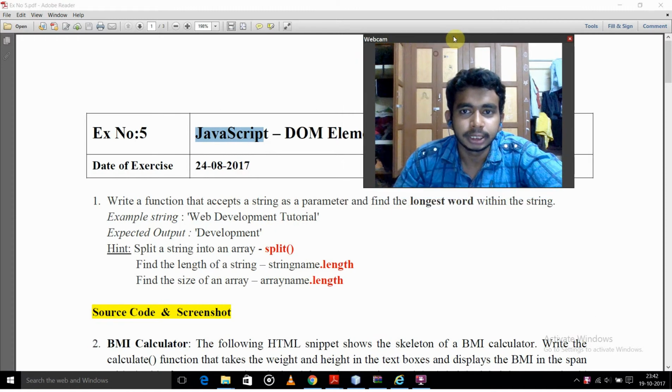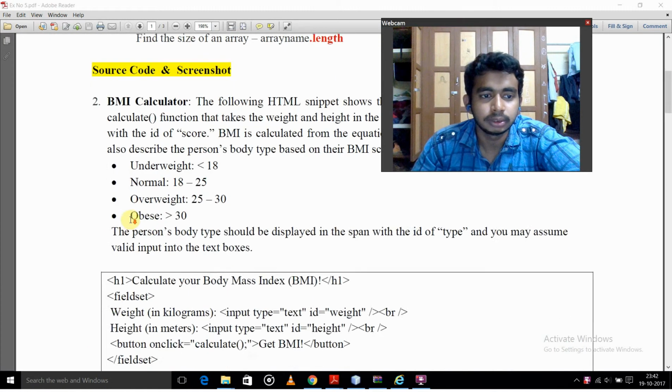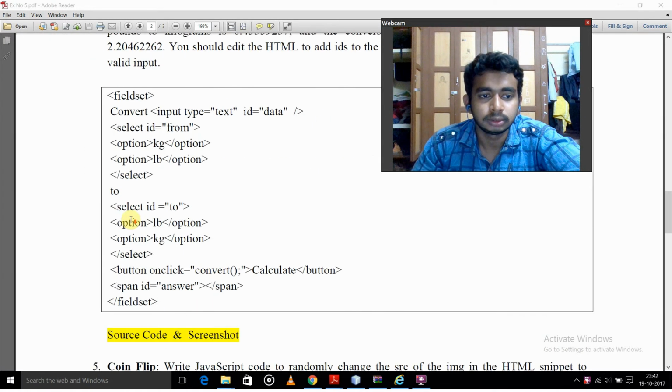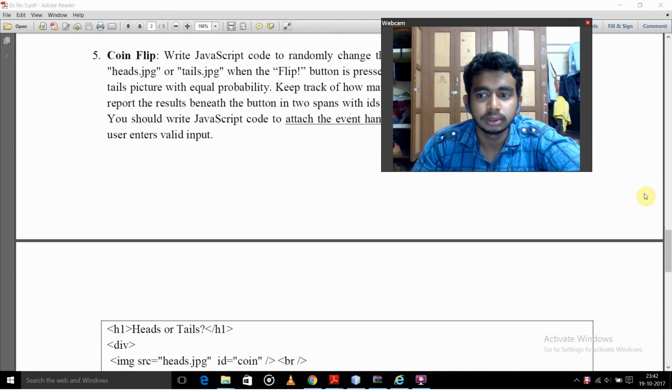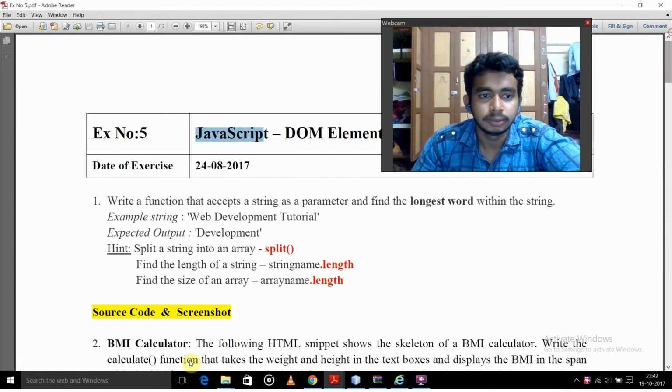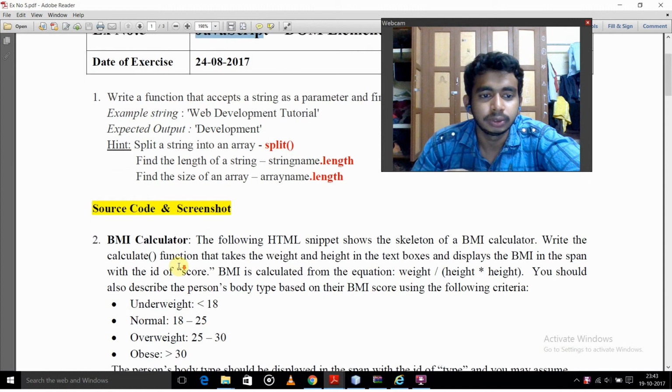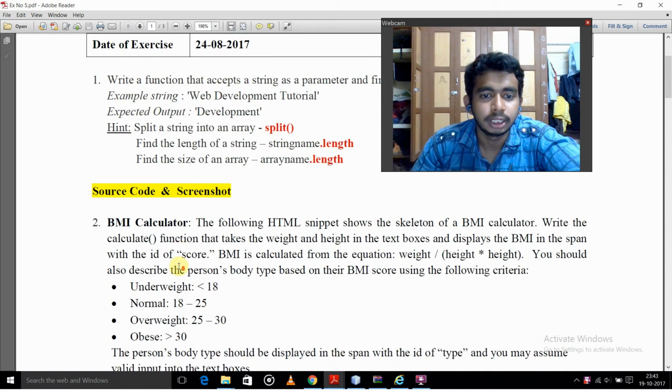So, in my experiment, I've got six questions. The first question is about writing strings, meaning I have to write some words, and out of those words, it has to choose the longest word. And my second question is to calculate the BMI of a person using the weight and height.